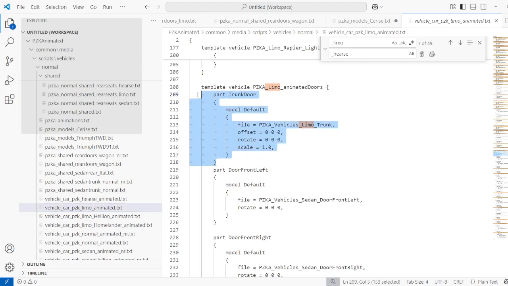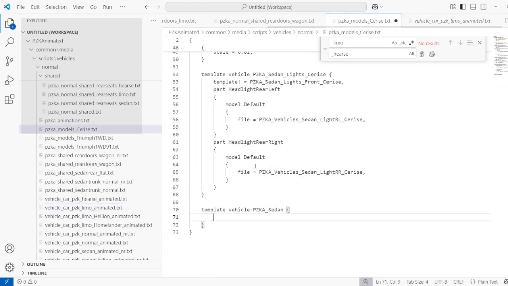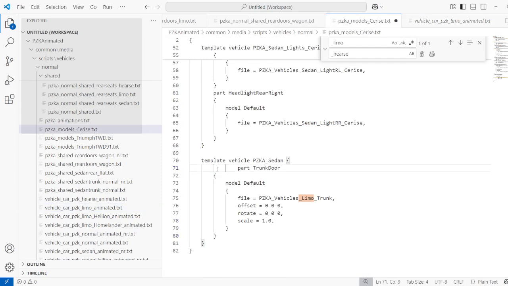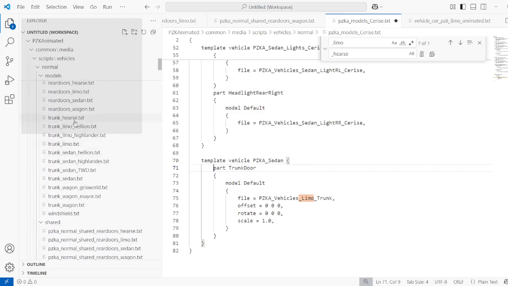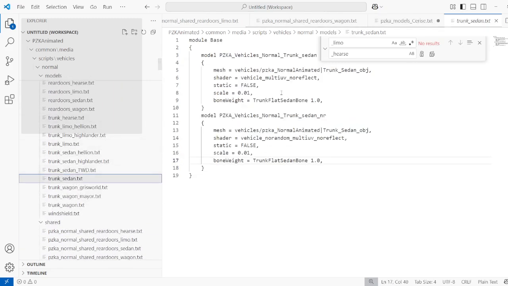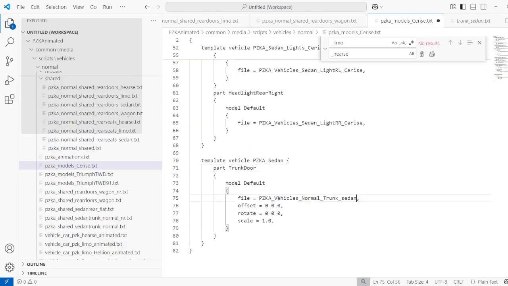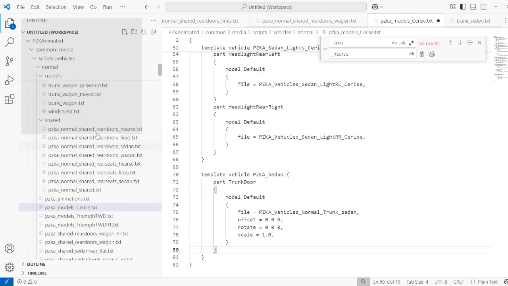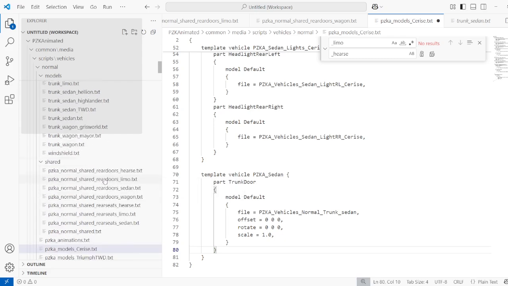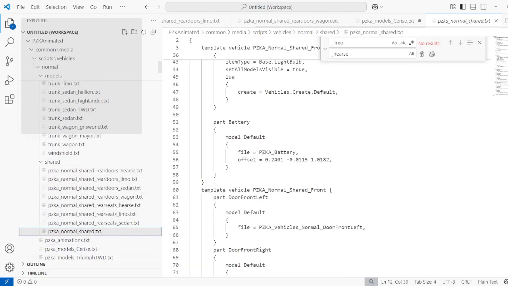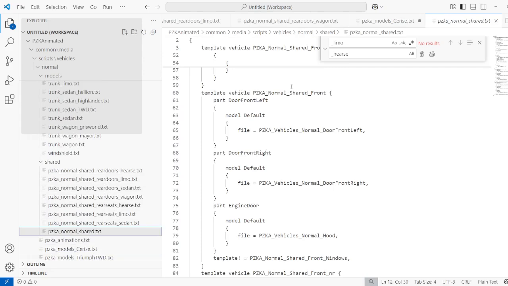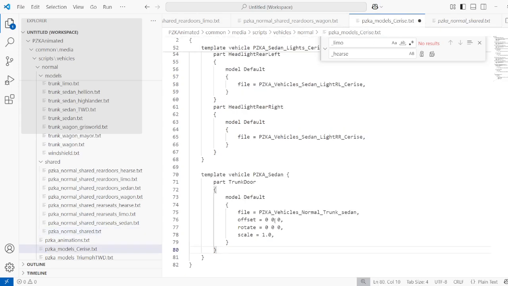So we need a trunk door like that. That goes here. Yeah, that's a trunk door that is using our default trunk sedan here. Then you want to, where is that shared? Use that template.